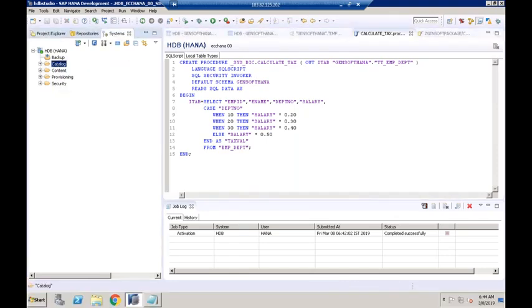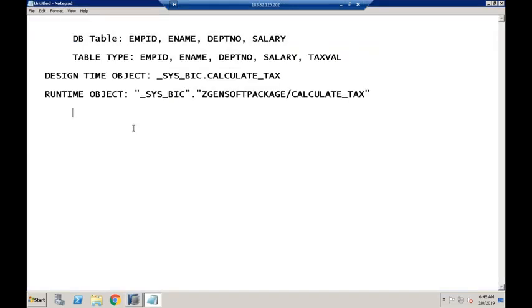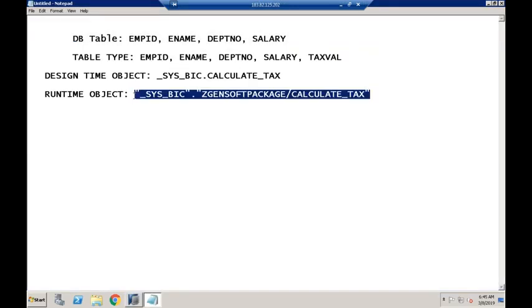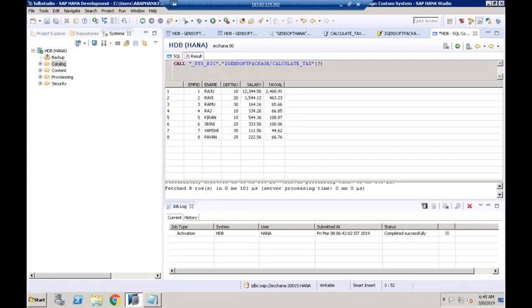So I'll open the SQL console. Right. So let me try to call it. Call. What is the runtime object? This is the runtime object. It contains an output parameter, na? So that's the reason I need to give some placeholder. Let me execute. I'll say F8. Yeah, it is successfully executed.